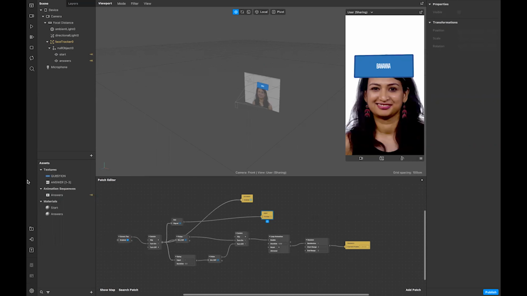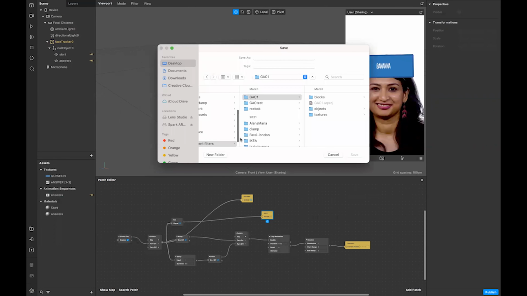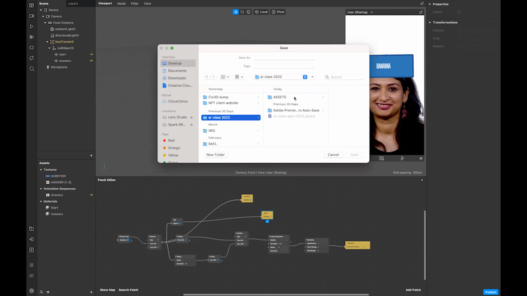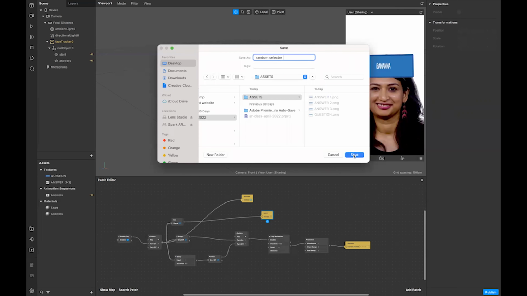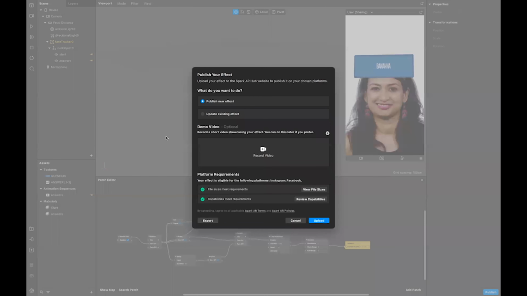Now, after you've tested it and you're happy with it, again, you can either go file, save, assets, and then I'll save it as random selector, save. And then if I wanted to publish it and make it go live onto Instagram, I'd go to publish and publish no effect.